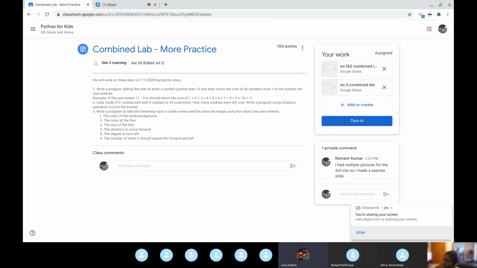How would you find the remainder if she has sold equally to 43 customers? I should divide. Divide what by what? 213 by 4. Why would you divide it by 4? Because she sold... by 43. Yes, by 43, and then what would you get?